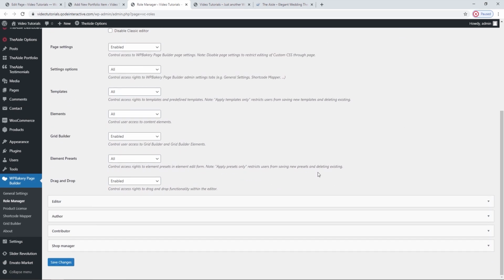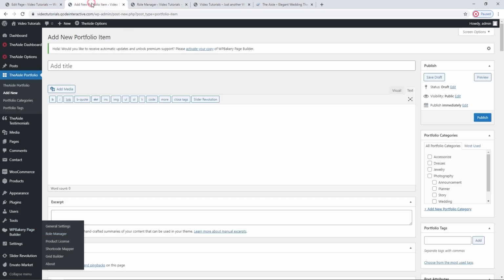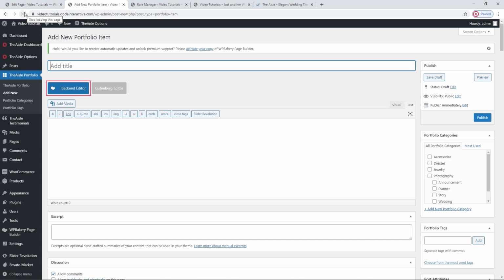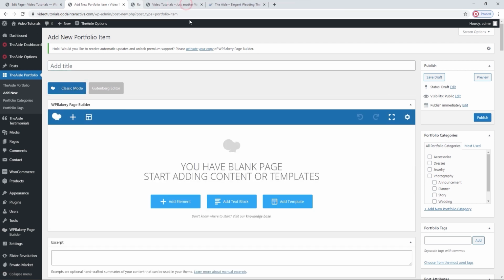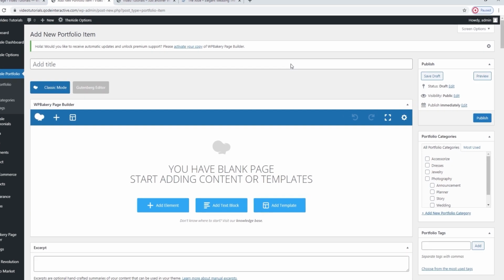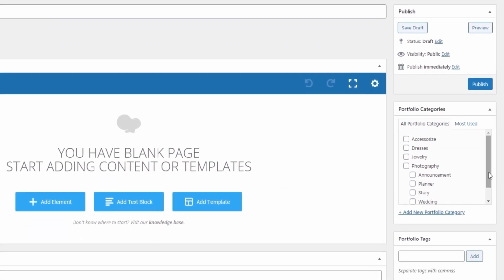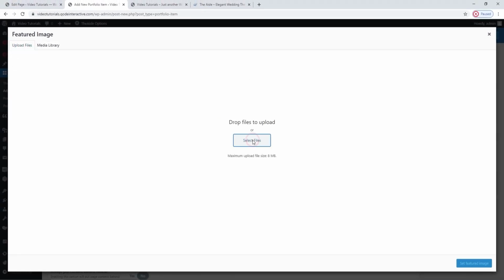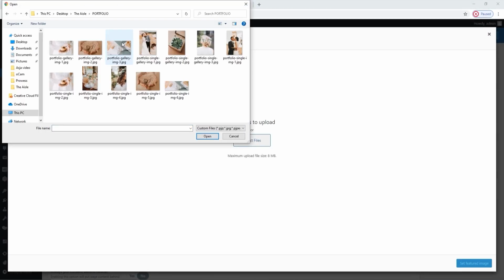Then go down to Save Changes. And after that, let's go back to our single and refresh. And now we have the WP Bakery button that I'm going to press. There. This is our page builder for creating portfolio singles. So let's start by setting the category for our single. There's my big day. Now, let's set the featured image. Here, upload, select, and one for the portfolio. Okay, there it is.